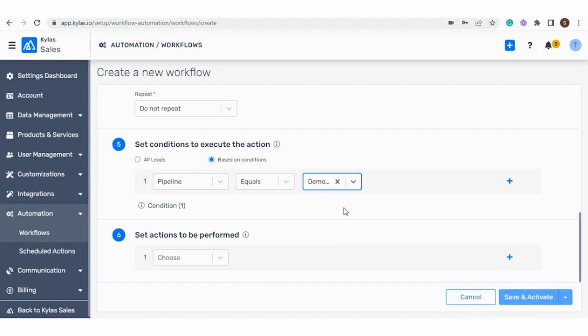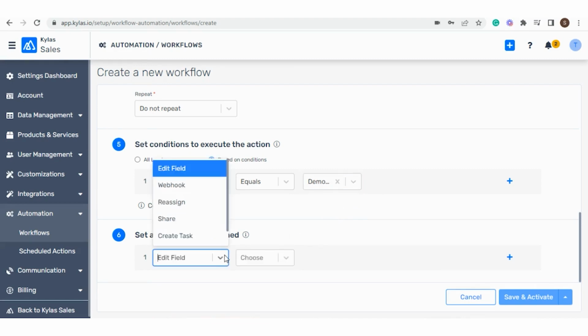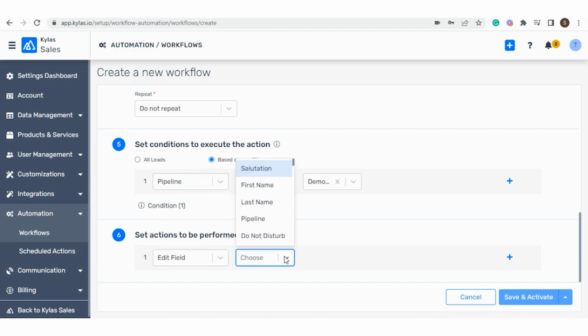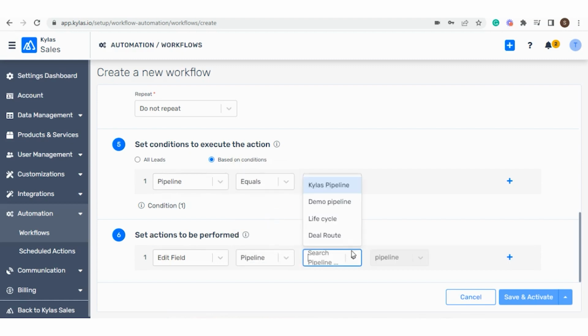Now decide what you want to do at the time the above conditions are met out of Edit Field, Webhook, Reassign, Create Task, and Send Email. Based on the action you select, you will have to take further actions like choosing the field to be edited, filling in the email details, creating a webhook, reassigning to the user, and adding a task to be performed.